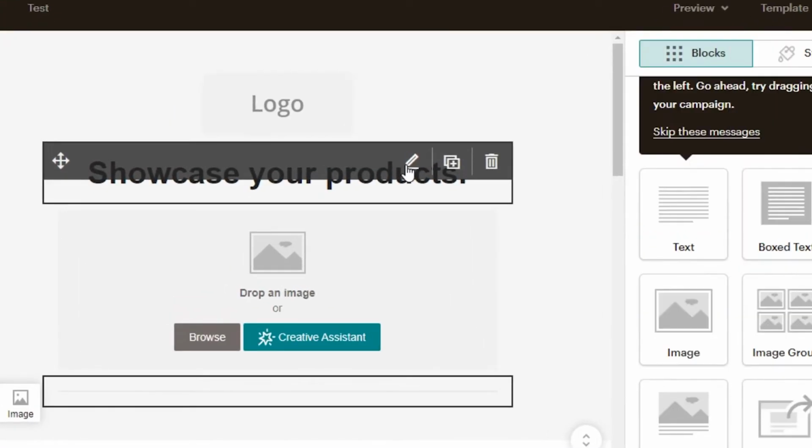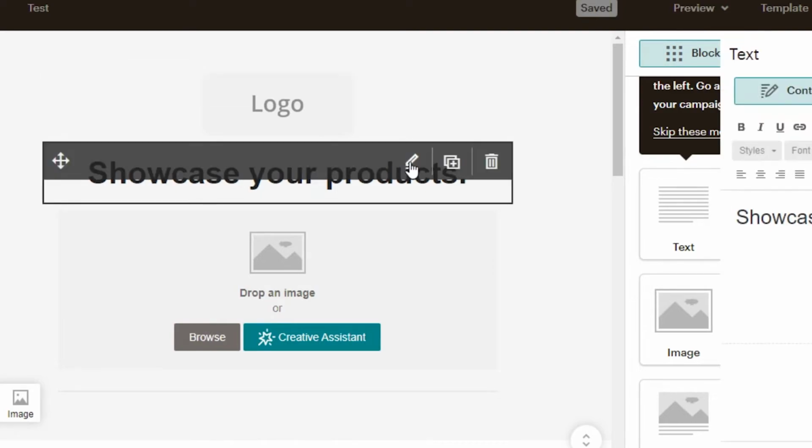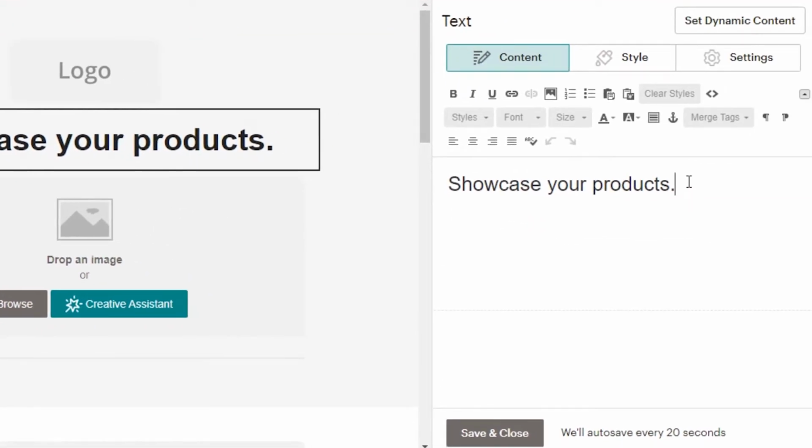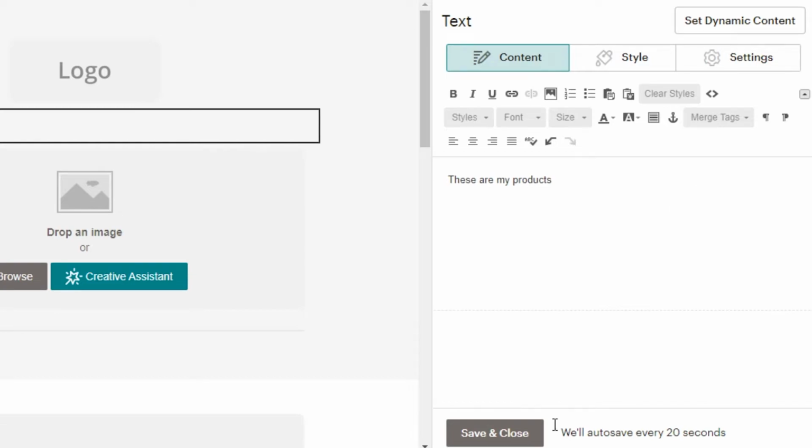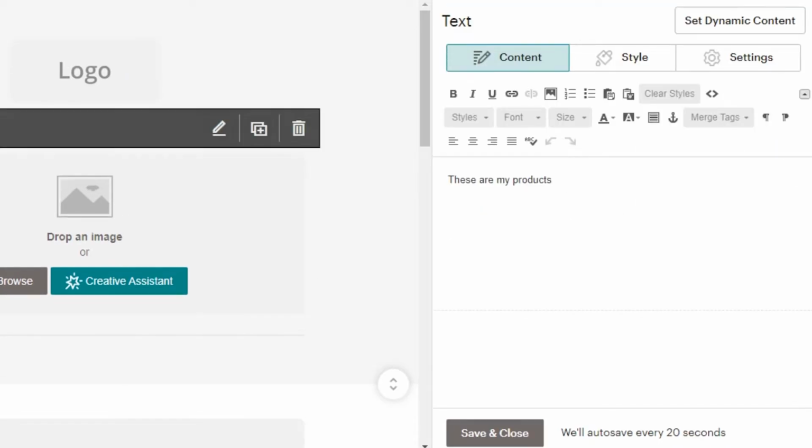Similarly, I can edit the text, of course. You simply click on this pencil right here, and this is the text that's written. These are my products. Okay. Click on save. Now we have this text right here.